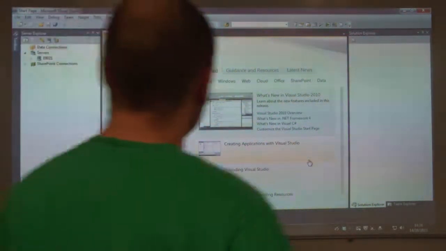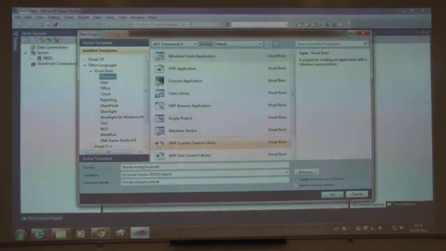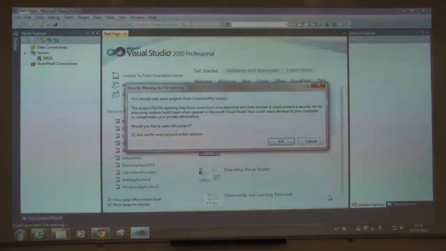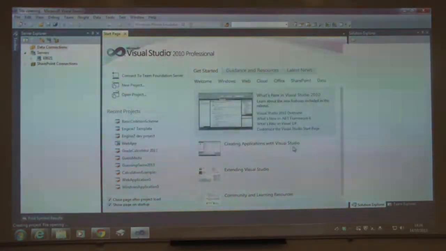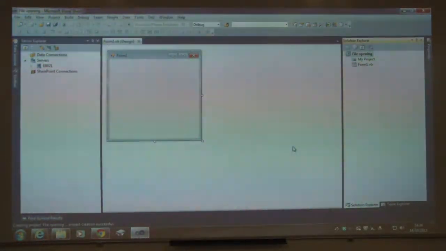Right, so we'll create a project, I don't know, let's call this file opening or something like that. New project, make sure it's a Windows application. So let's call this file opening. Okay, so we've got our basic form.